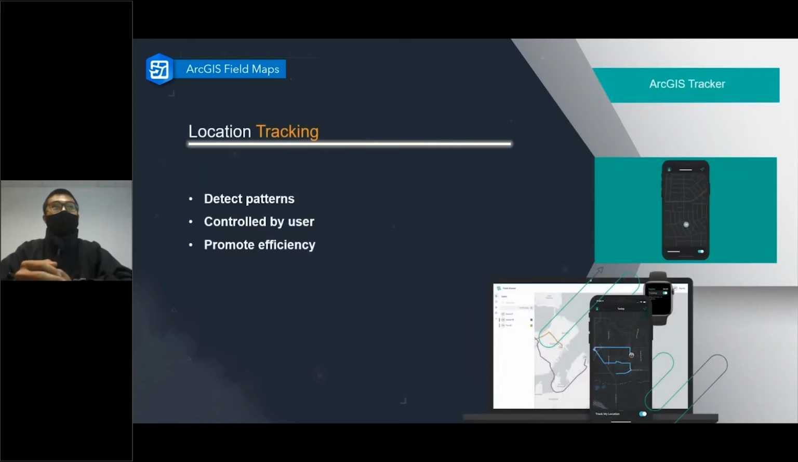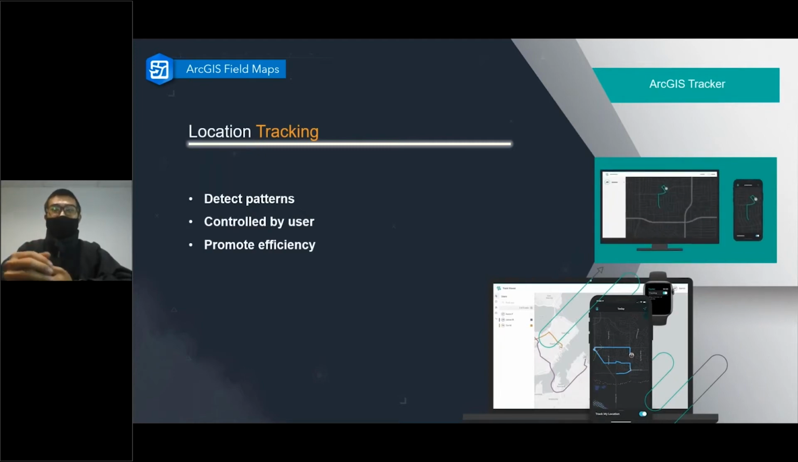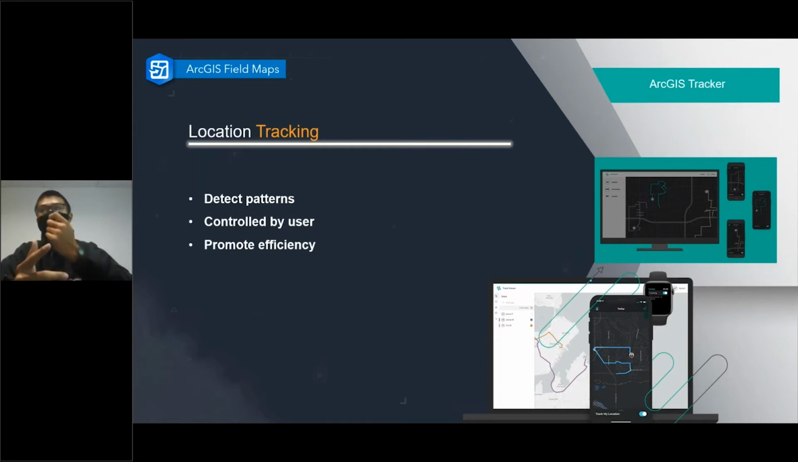Next up, location tracking. While ArcGIS Tracker was able to detect the locations of the field app users, the option is now open for users to control when they want to be tracked. Now, this function will provide pattern detection and can later be analyzed in more detail in your desktop or web applications to promote efficiency in the workflow.